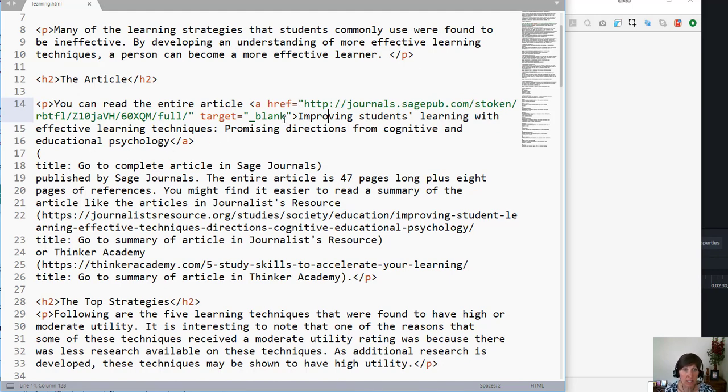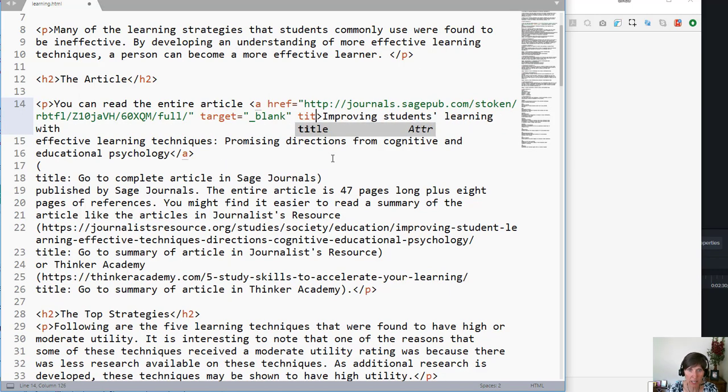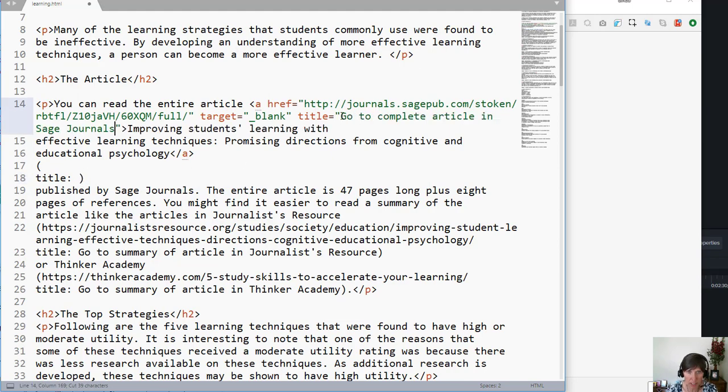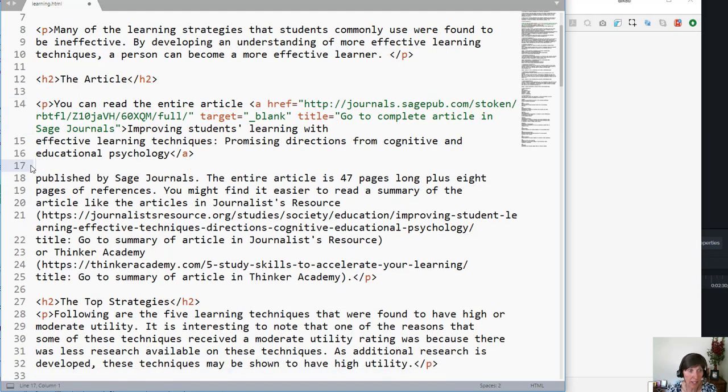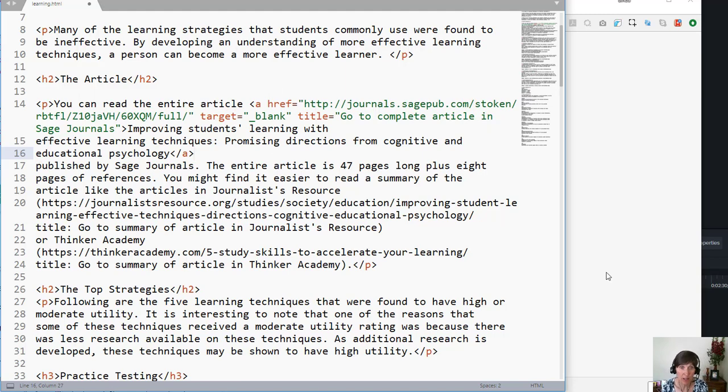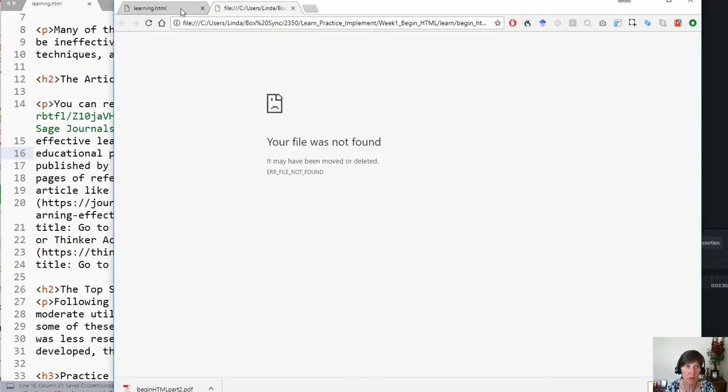All right, now for accessibility reasons, we want to add one more attribute, and this is the title attribute. In here, we want to put some information about where that link is going to go. Now, this is good information for everybody, but it's one of our tools to make it accessible to somebody who's viewing the web page by using a screen reader. So here, you notice that I've already put this text in under title. I've said, go to the complete article in Sage Journals. And that's information for that screen reader.